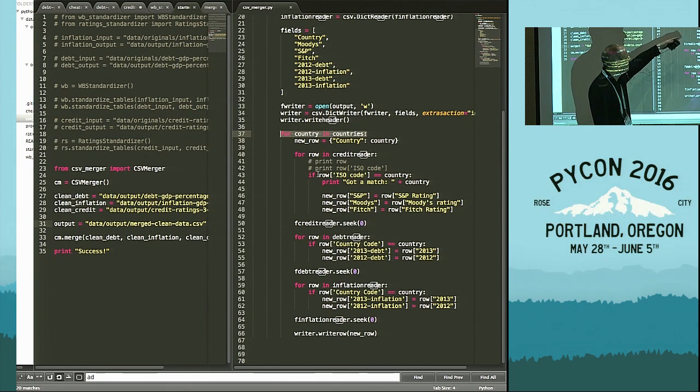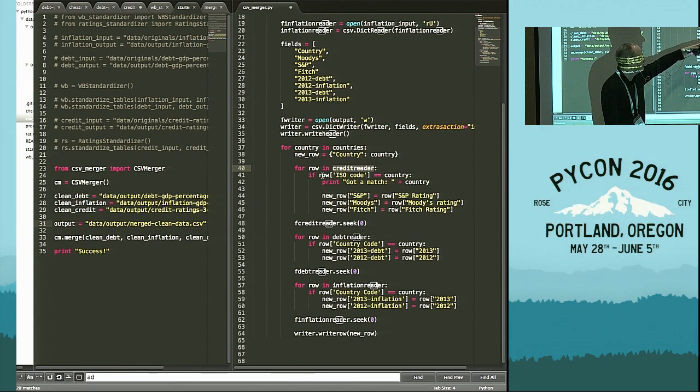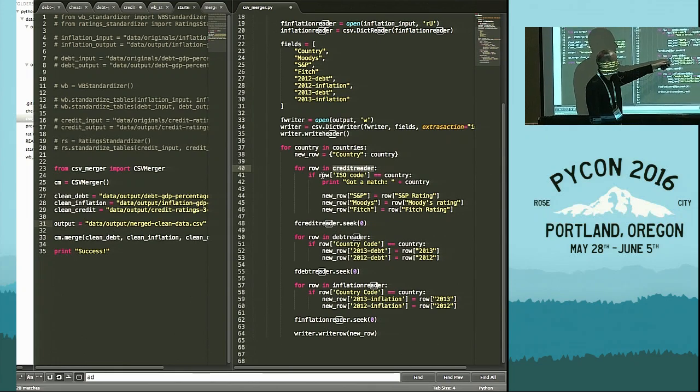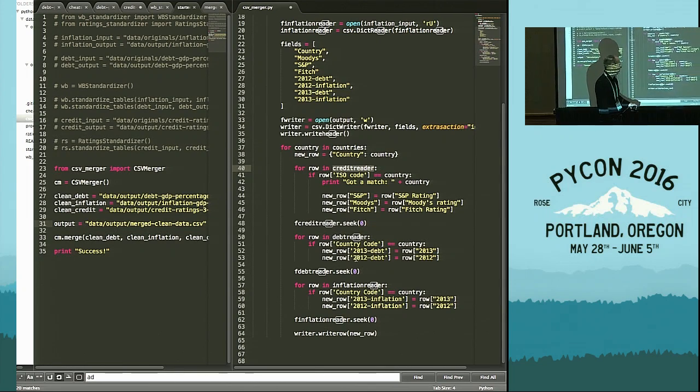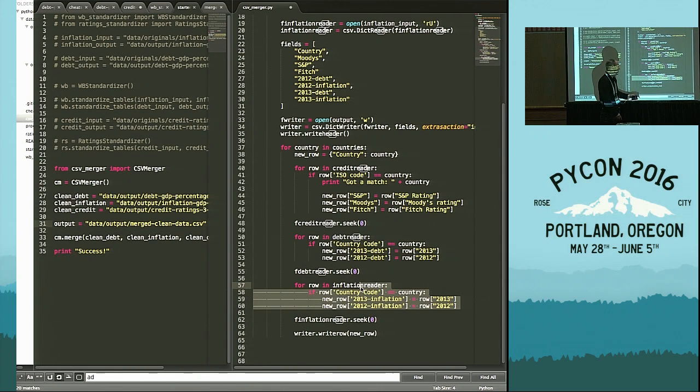The first one was the credit reader, and what we did for each one was we iterated through the list of country identifiers that we created earlier, and if there was a match in the file with that 2-digit identifier, we created a new dictionary called new row, and whenever there's a country match for that particular country, we got the information for the S&P, Moody's, and Fitch from the first one, and at that reader we got the 2012 and 2013 debt, and then in the last one we got the inflation information from 2012 and 2013.